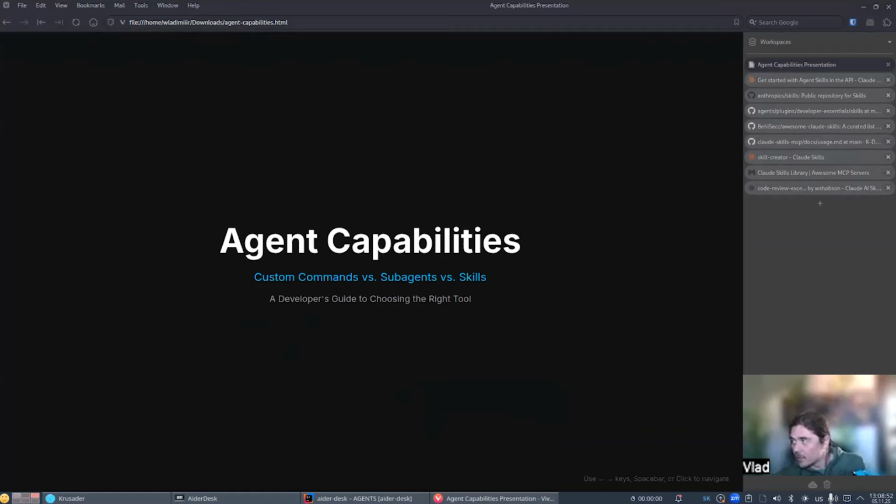Maybe yes, so I can see Peter. We call it slash commands in Claude Code. Yeah, slash commands as well. Slash commands, custom commands, or also custom prompts. They are called differently in different agents. So yeah, custom commands or slash commands.